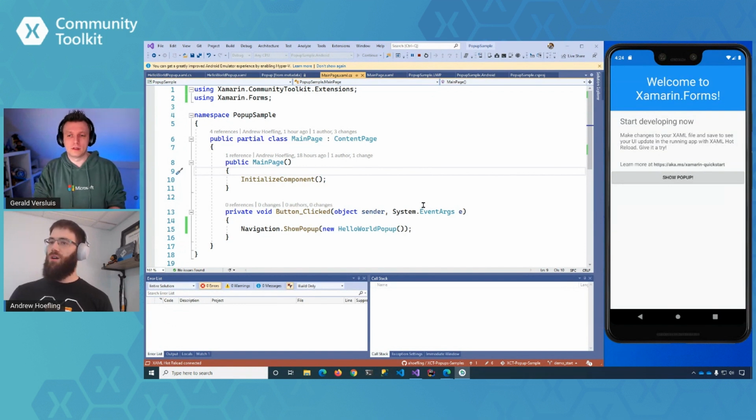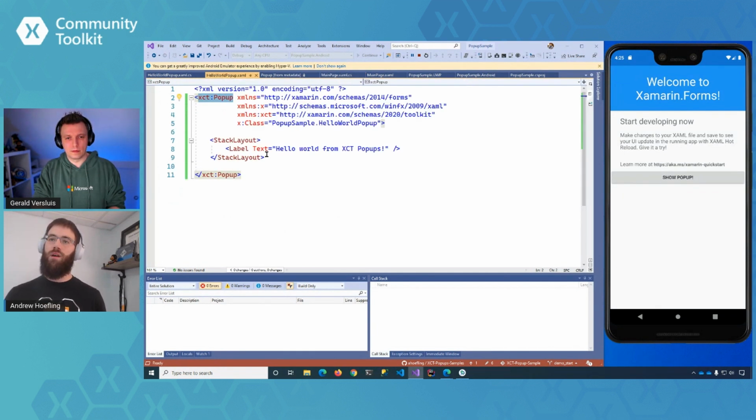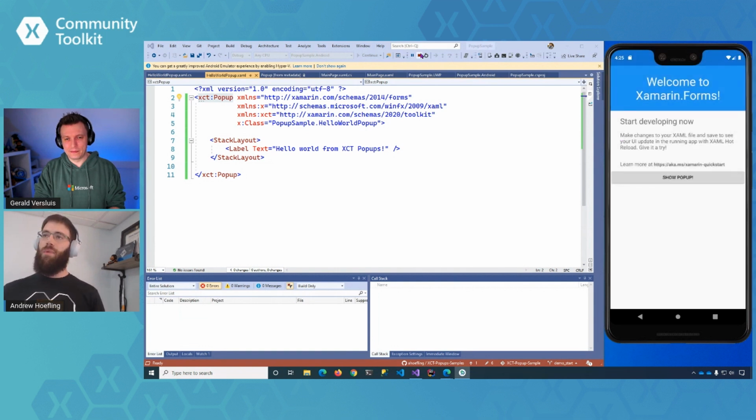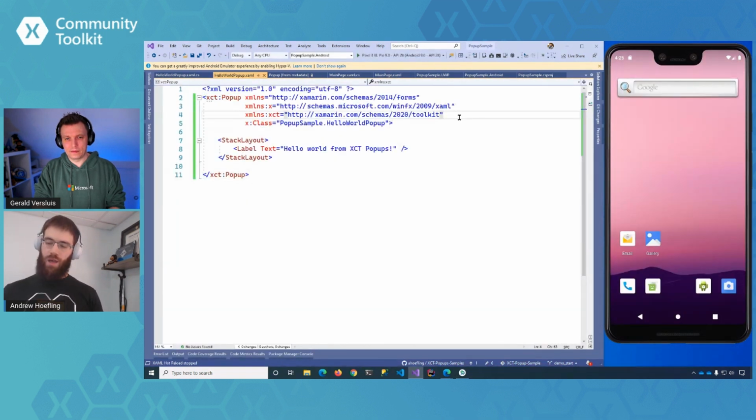All right. So let's walk through, right before we hit the button. This button is going to fire this button clicked event. We're going to say navigation.show popup, and we said I got a new hello world pop-up. And all we're doing in that hello world pop-up is we're displaying a label that says hello world from XCT pop-ups. So I click show pop-ups, and it's a super big pop-up, but we have a native pop-up. Let's fix that. So let's make that a little bit better. We're going to add a size.